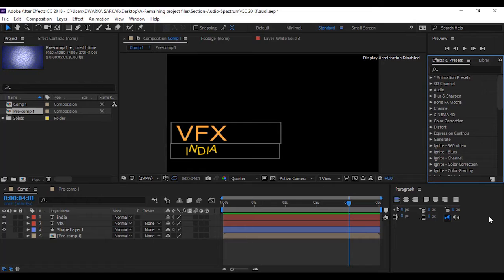Hello friends, our today's topic is how to work better and faster in After Effects with simple hotkeys and shortcut keys. These are our default settings we have.